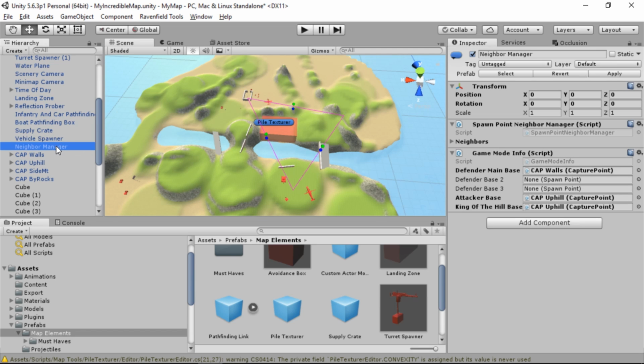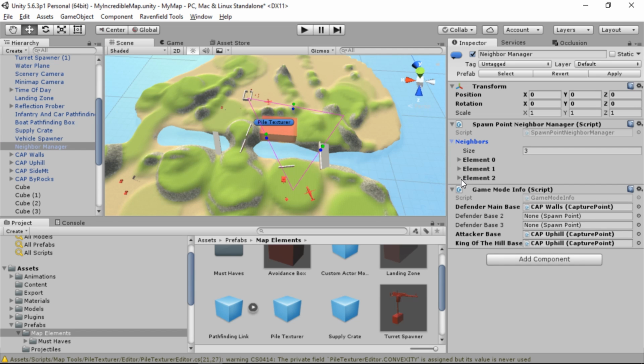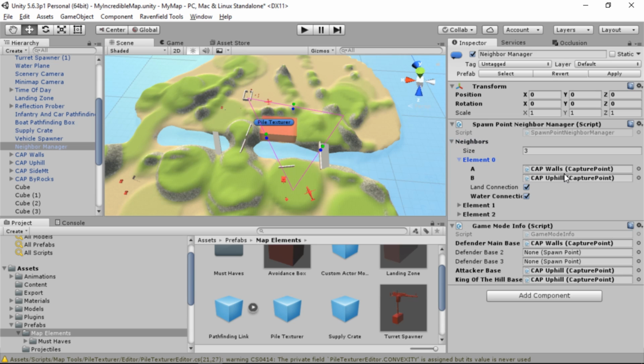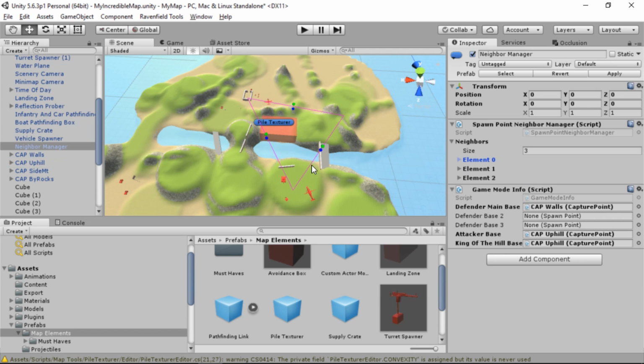Anyways, we wanted to connect the flags, right? So neighborhood manager shows these purple lines. What you want to do is, in the spawn point neighbor manager script, open up neighbors, and here you have elements. Element 0 connects cap walls to cap uphill. Walls is here, uphill is here. And so we have 3 lines. For this reason, we have a size of 3.